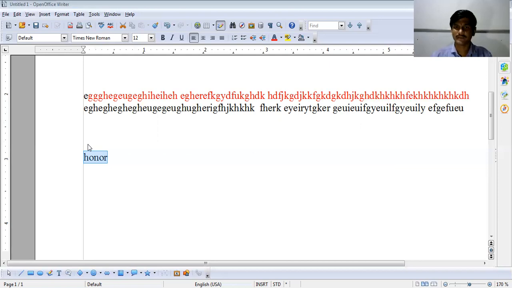See, line spacing refers to the amount of space between the lines of text in your document. Suppose these are two lines, how much space you want between those two lines, it will show in paragraph properties. Okay, now if you want to change the paragraph properties, I will show you about this.